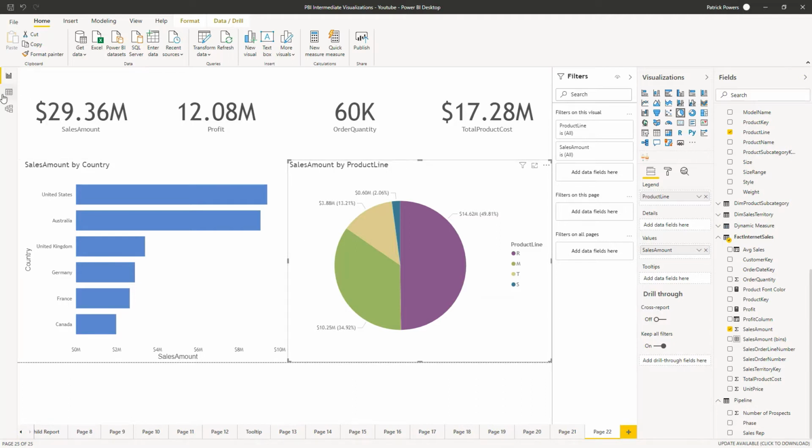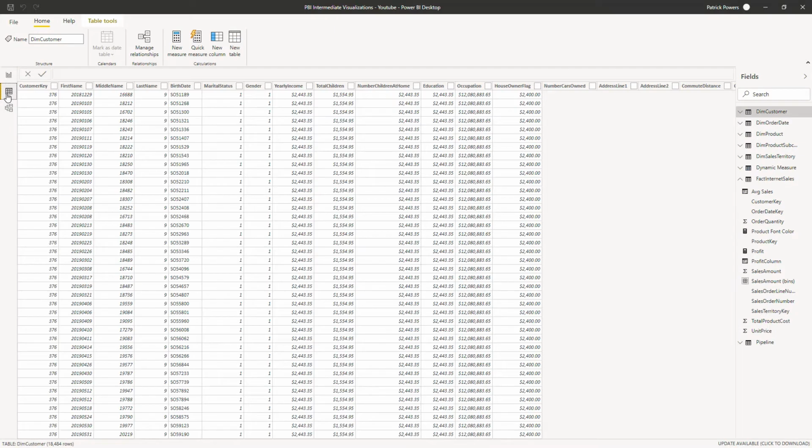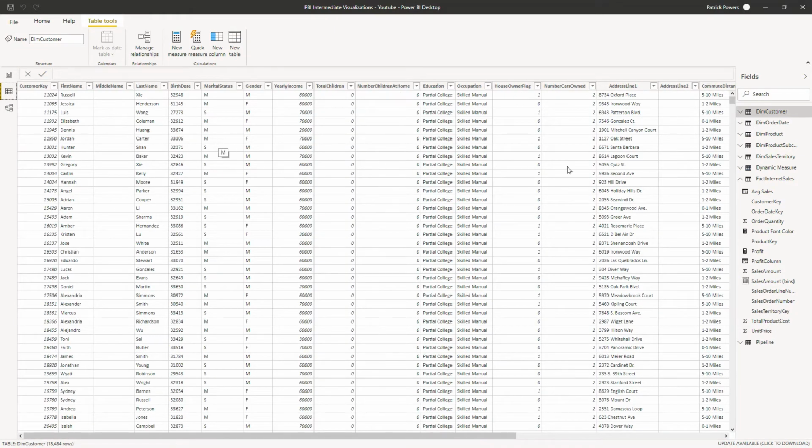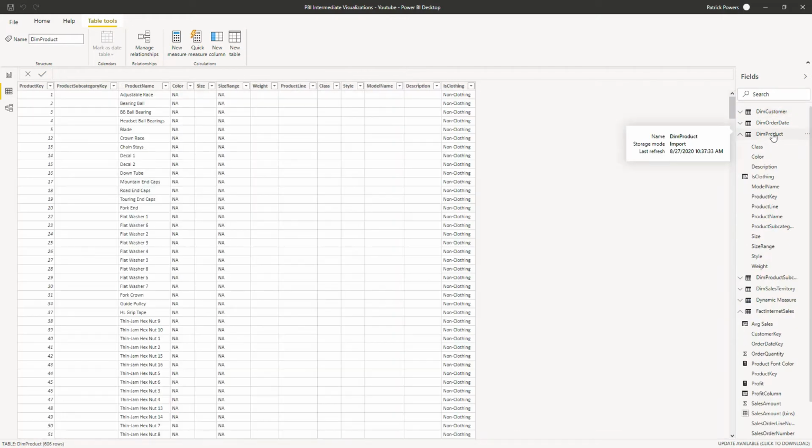Start out by clicking on the icon for the data view. Here we see the raw data from whichever table is currently selected. Let's click on Dim Product. Note the Table Tools ribbon. From here we can create many new items, including a new table.